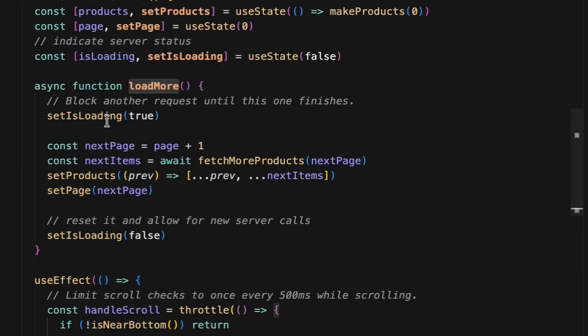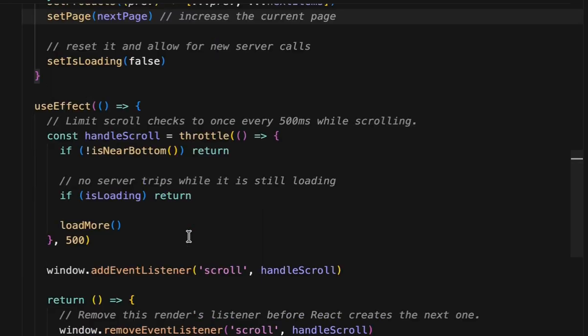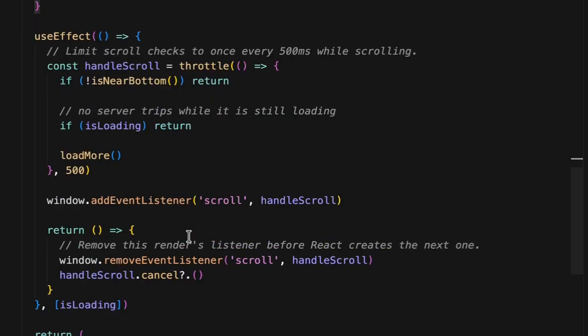Then loadMore. Here is where we block another request. We set the status to busy. Then we update the page because we're loading the next page, and we will get the next items from a fetch API call, and then set the products to combine the previous ones with the returned items. Then we will increase the current page before releasing the server status. So this is what loadMore is, and then we will attach that to the scroll event.